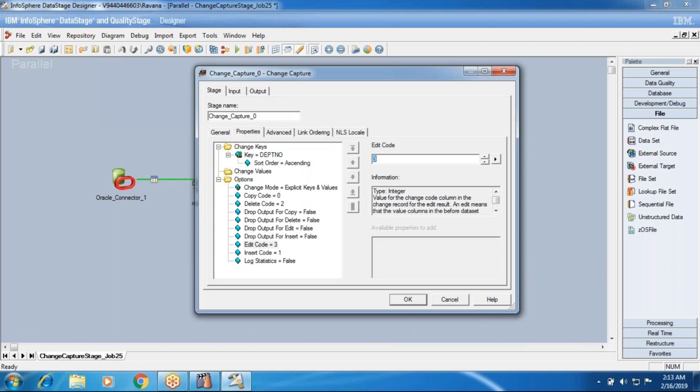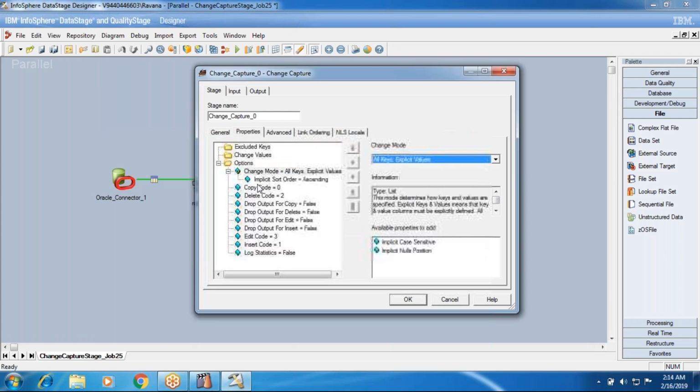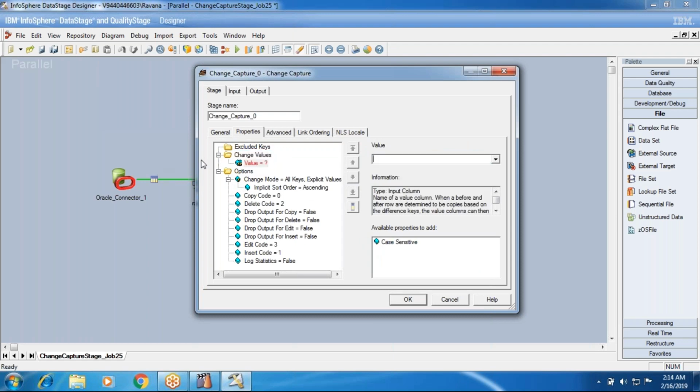So how will these codes be generated? Based on the change mode: explicit keys and values, or all keys and explicit values, or all keys or explicit keys. See, explicit keys and values means explicitly it will take throughout the fields, throughout the keys. All keys and explicit values: all keys means each and every column, and in the values I will explicitly define, meaning I need to specify the change values. Exclude means you need to define.